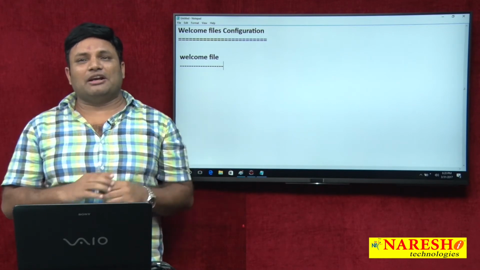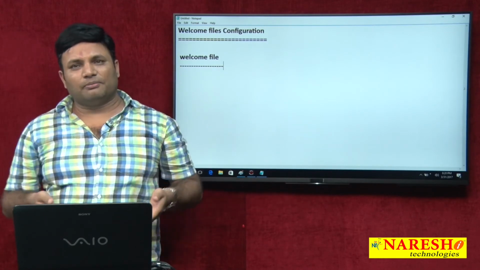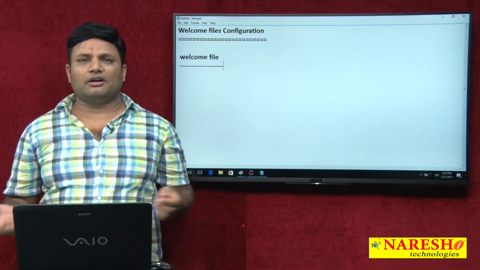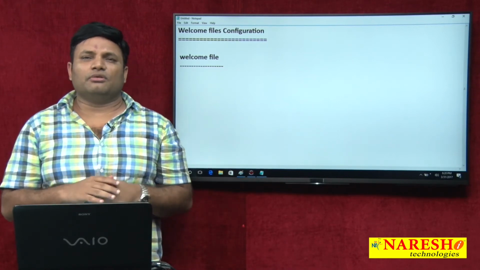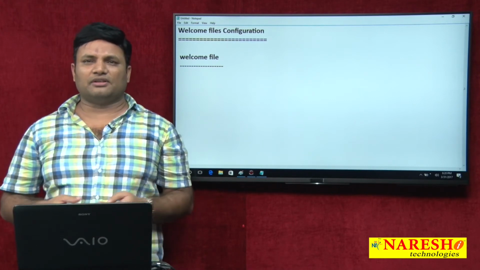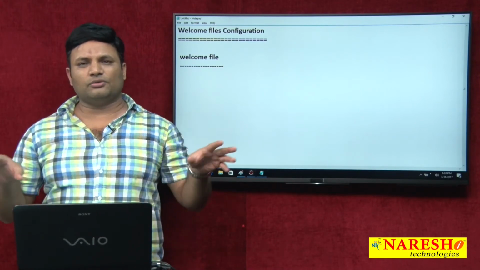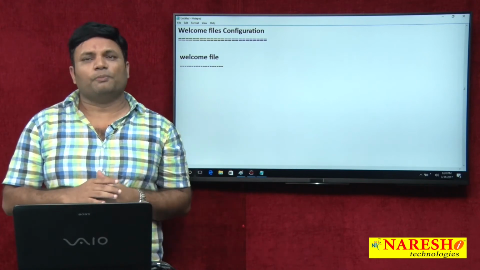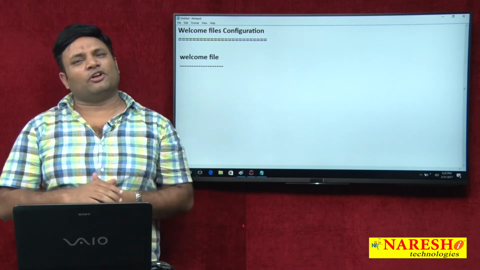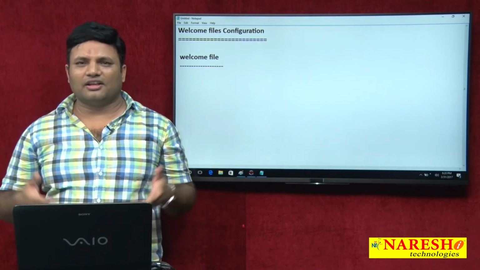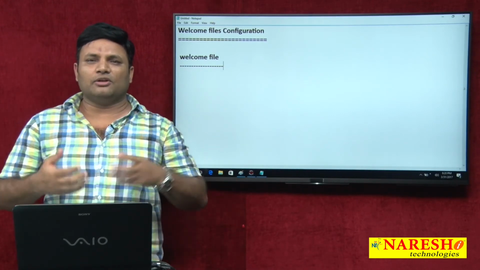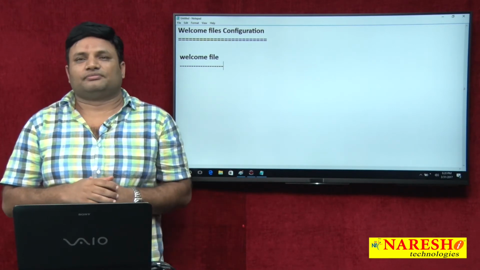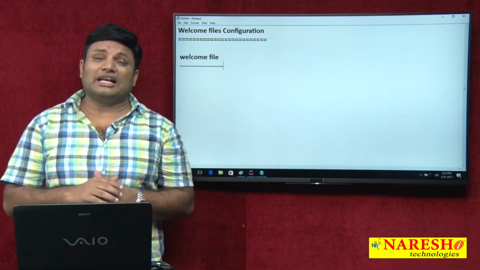I typed gmail.com. I got a login page. That's the welcome page of Gmail.com. I typed www.yahoo.com. I got a first page with so many hyperlinks and breaking news. That is the home page. I typed tv9.net. The first page I got had breaking news, this news, that news. That is called the home page.